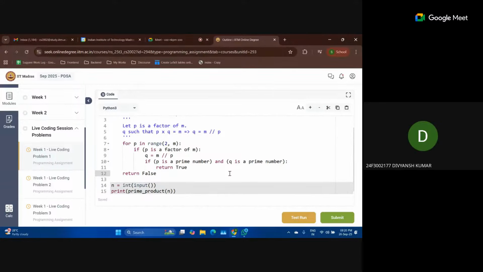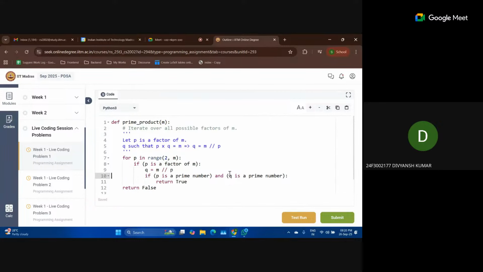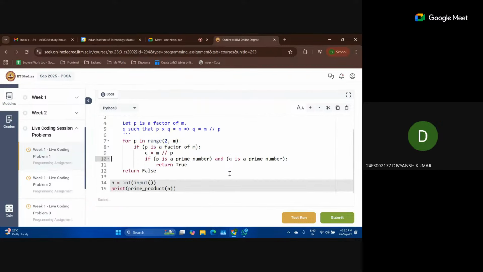Ma'am, I have a doubt. Why are we using the double divide sign, like m double divide p, instead of using a single division? If we use single division, then you will get a real number over here, right?